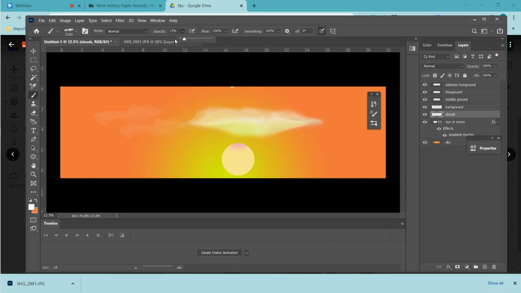Now my opacity is only 13%. What if I make it large, more opaque? There, I get these nice clouds. I'm just clicking.